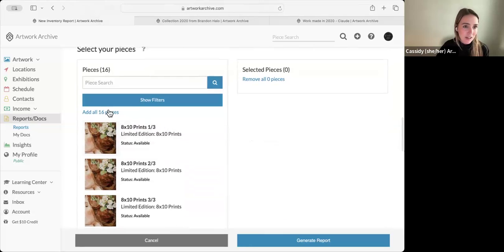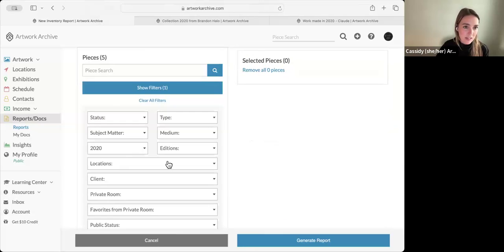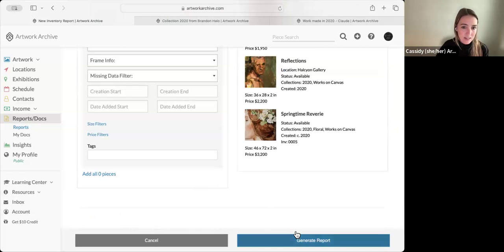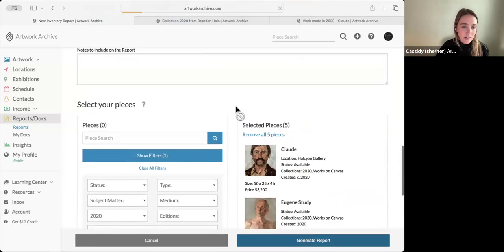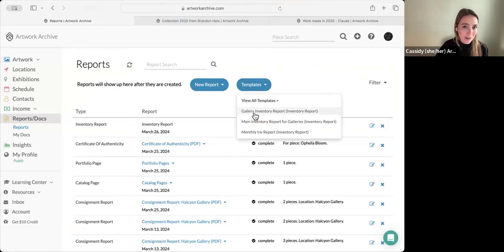And then I'm going to come down here and filter again by those pieces of that collection I made. I'm going to add all of those pieces and they've moved to the right side. And now I'm going to generate that report. This report is now going to be pending and generating in my main reports page. And I made a template, so there's this main inventory report for galleries that I just saved.